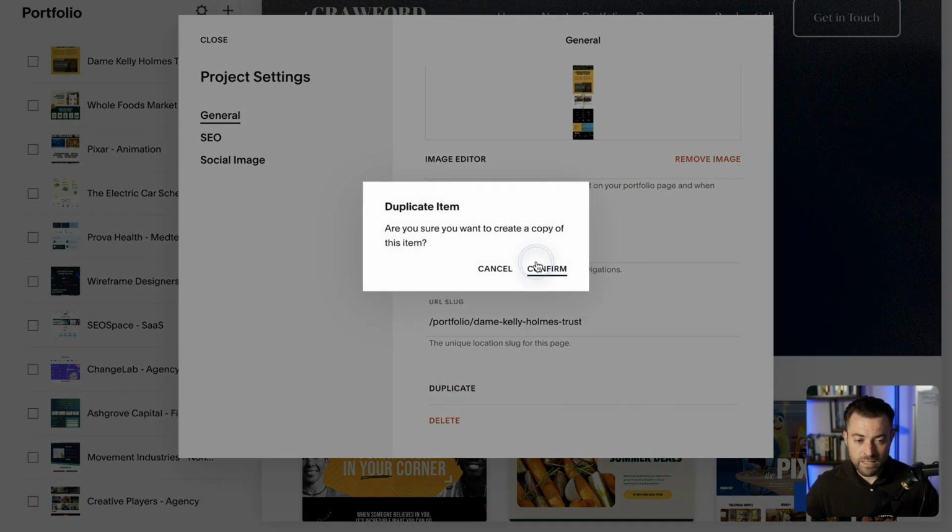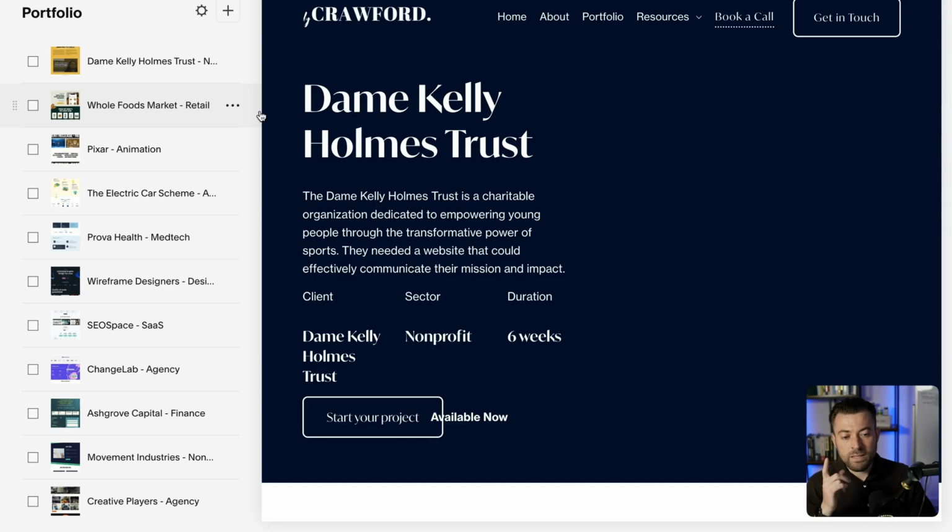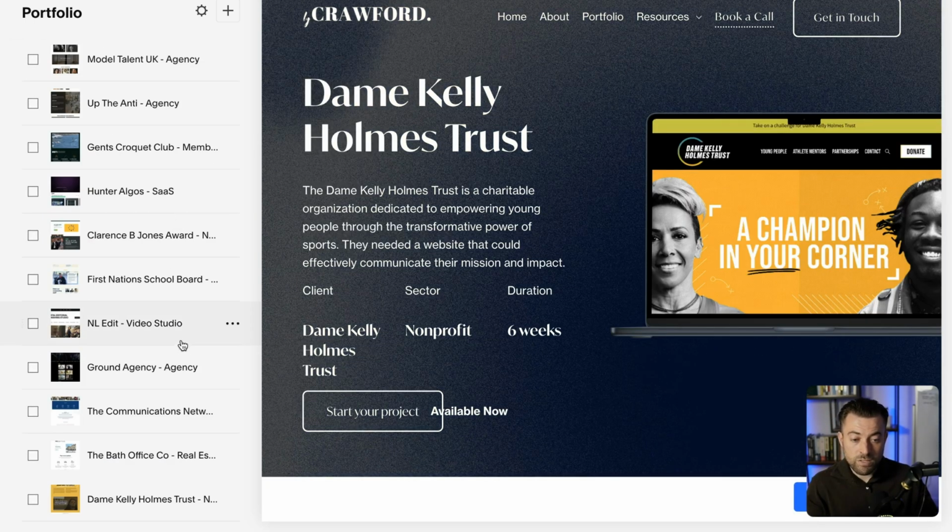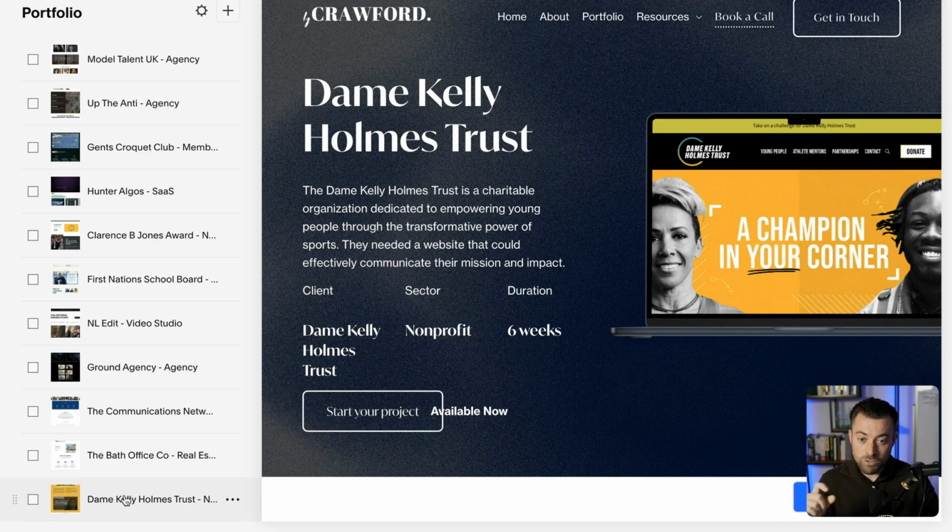So duplicate and confirm. The only thing with this is it goes live straight away. So go to the bottom and it's live immediately. I've got another video out this week talking about how to put this into draft mode, so you can do that. Go and check that out. But that is just one thing to note. Be ready to either put it into draft mode or just be ready to work on it right away.